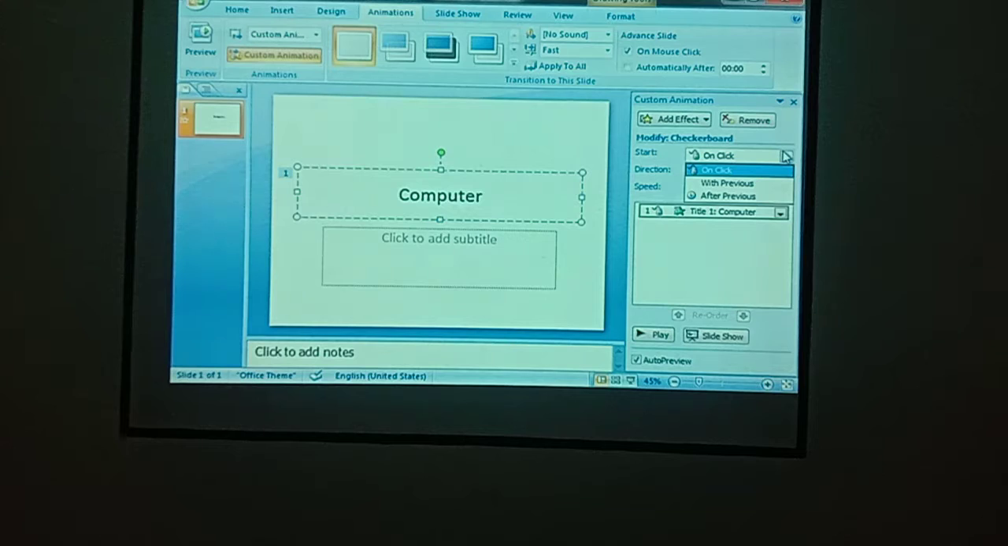On click indicates that the explanations are given in the textbook. Take your textbook, page number 64. The presentation will halt at this point and wait for a mouse click before running a particular effect. So when I am pressing the mouse button, then only each effect will keep on changing. Okay. With previous means along with the previous effect, the next effect also will appear. After previous means the object begins to appear automatically as soon as the previous effect has finished. Okay. So these are the explanations about on click, with previous and after previous.